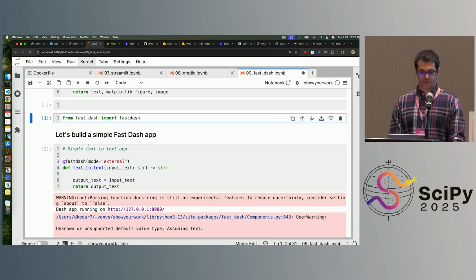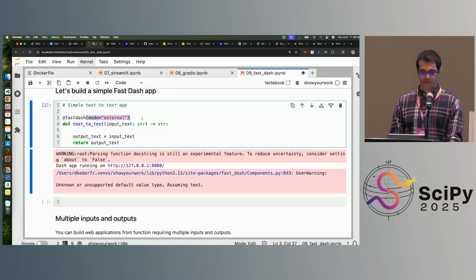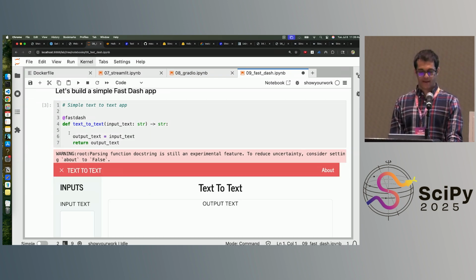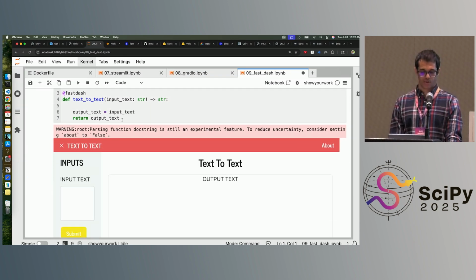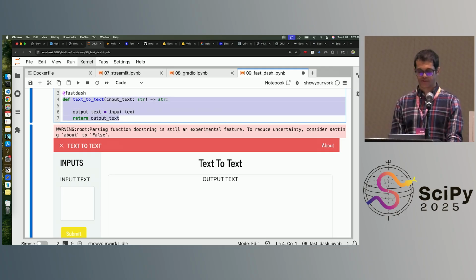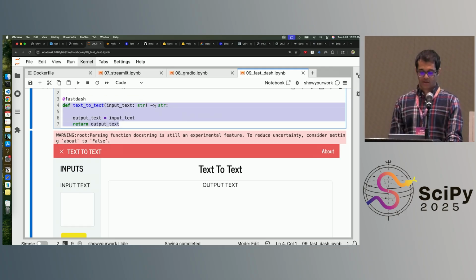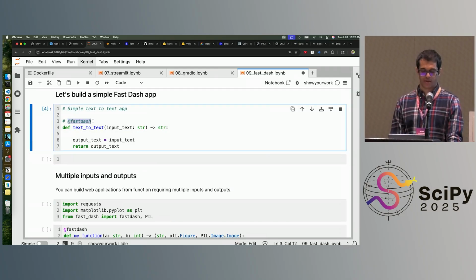And here's an example that we just saw. Let me disable all of the default arguments. And again, a simple function that I wrote, text to text, with input text as string and output as string as well. And this is a normal function. If I comment the fast dash element out, I can just reuse this.